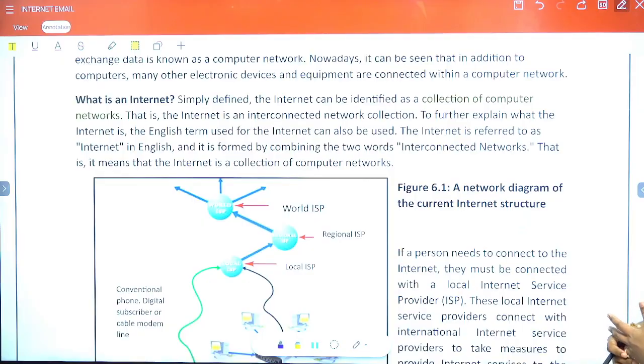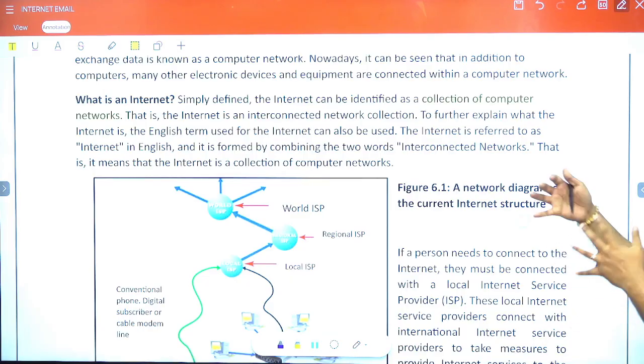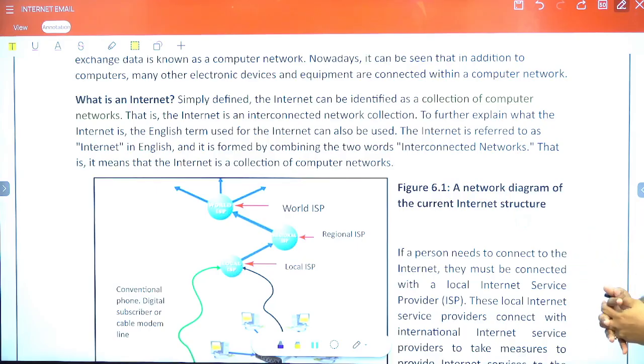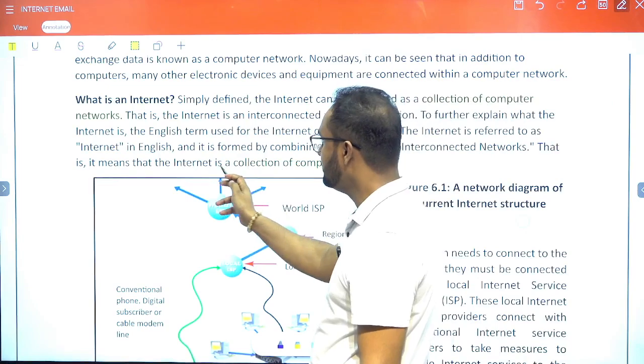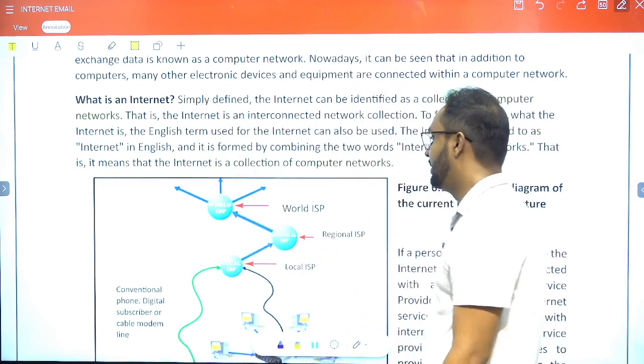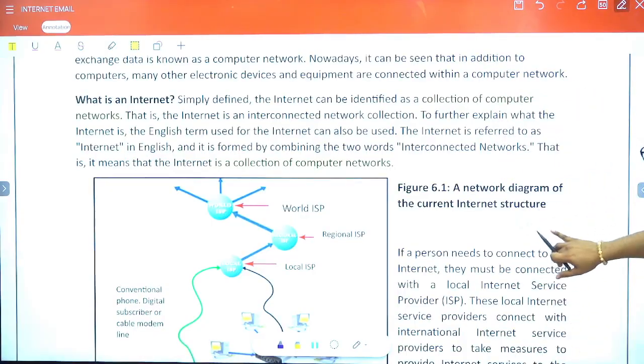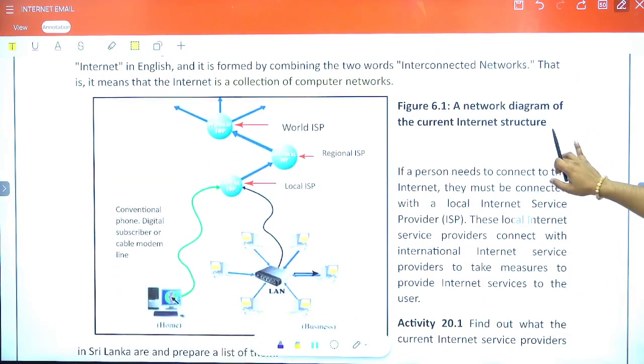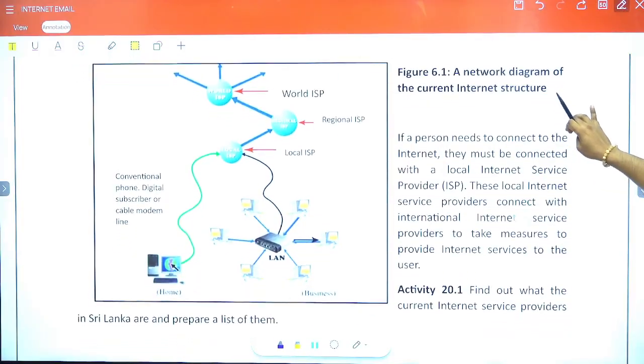To further explain what the internet is, the English term used for the internet can also be used. The internet is referred to as internet in English, and it is formed by combining two words, interconnected networks. So a few of the networks connected together makes the internet, right? That means the internet is a collection of computer networks, right? So this shows a network diagram of the current internet structure.